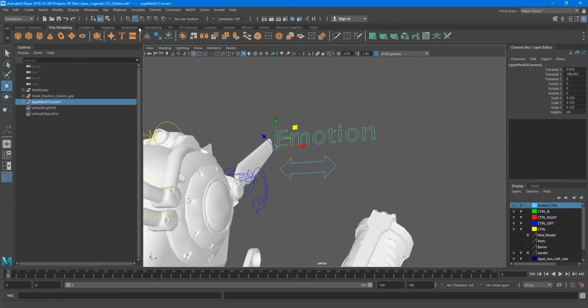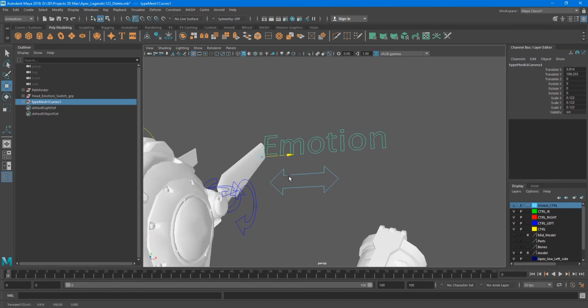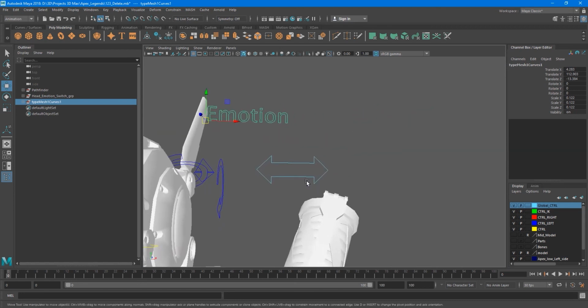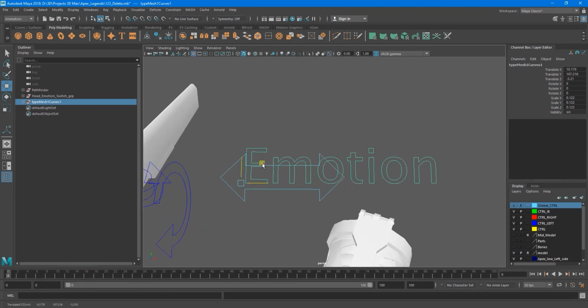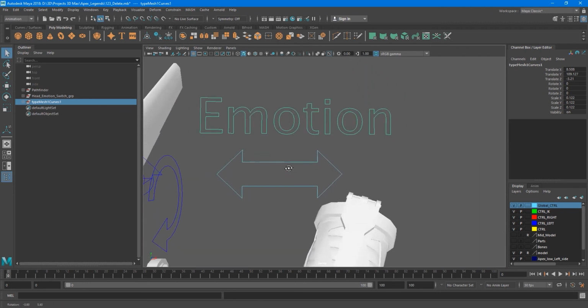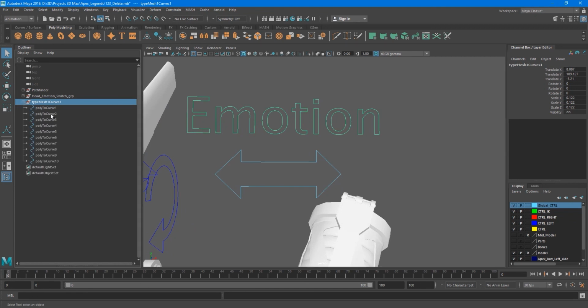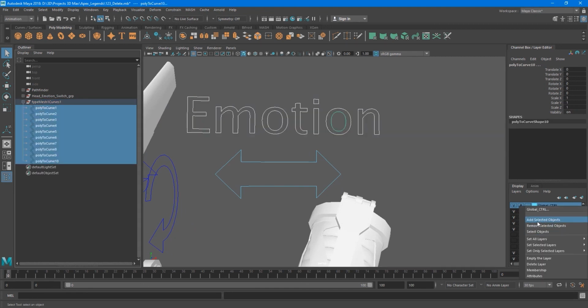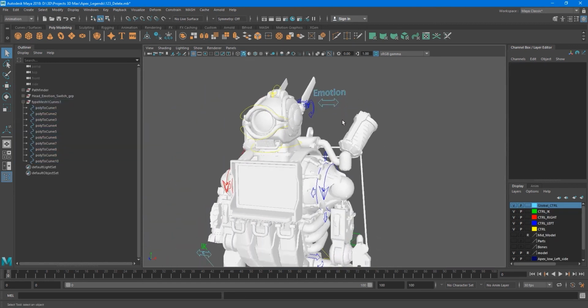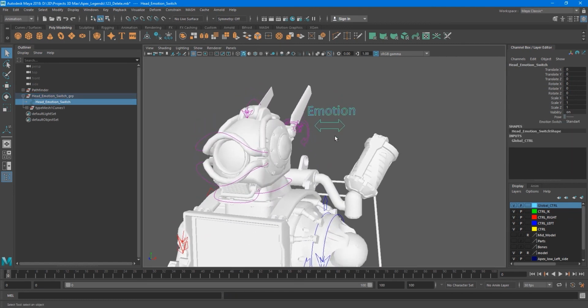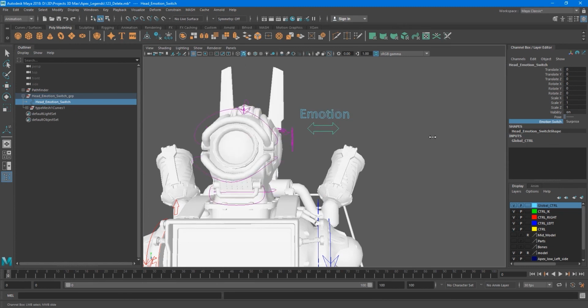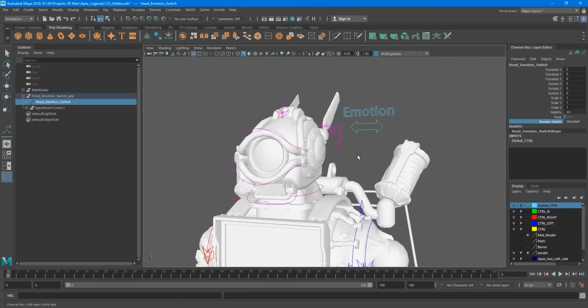Let's press C. No. And again C. Yeah. And right here. Motion. Let's select our letters, something like this. And let's put our text right here. And again, let's check our emotions. So that's all.